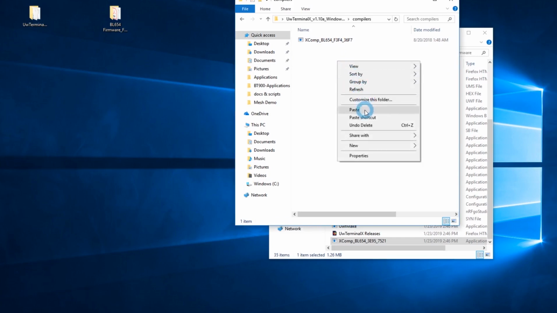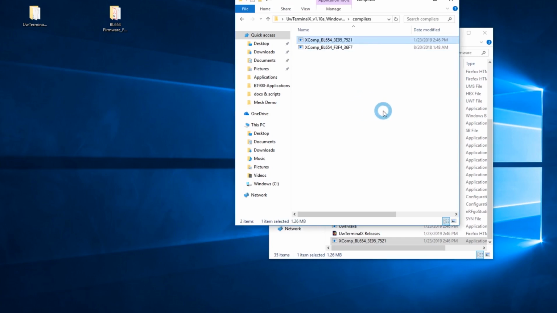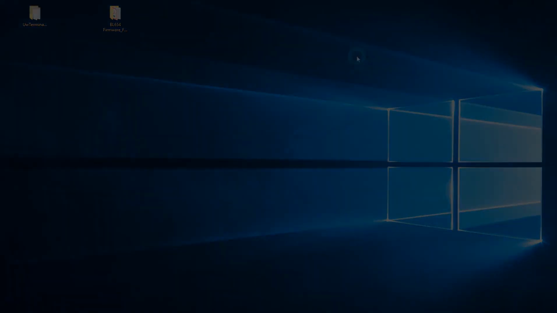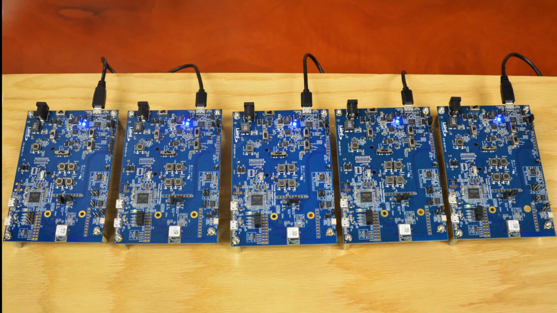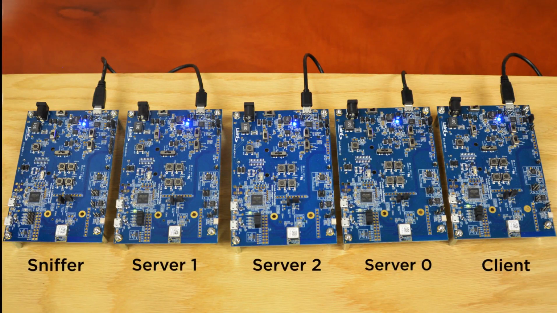Inside this file, right-click and select Paste to make a local copy of the mesh compiler for UW Terminal X to use. Next, we will need to label our boards. If you have 5 DVKs, label them Client, Server 0, Server 1, Server 2, and Sniffer. If you are using the minimum of 3 boards, the steps for Server 1 and Server 2 are ignored.